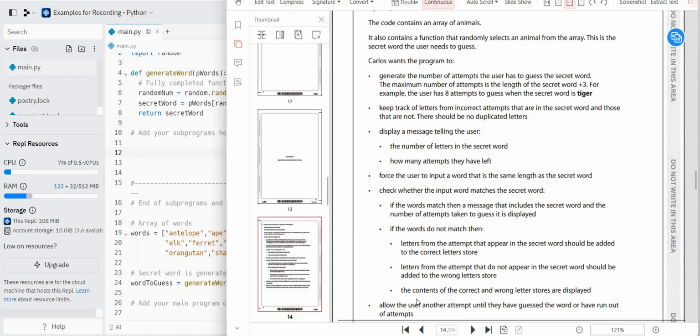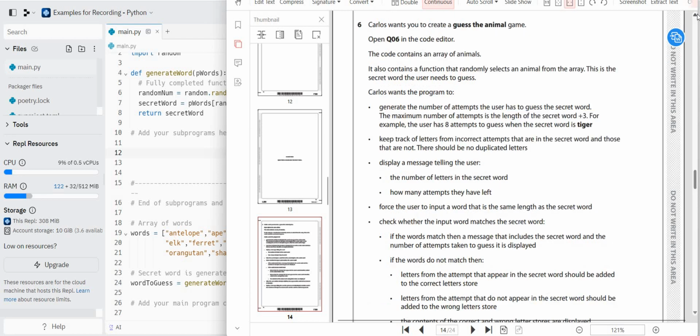So, what do we need to do? We need an animal guessing game. Carlos wants you to create the guessing animal game. The code contains an array of animals, which we've got, and it has a function that randomly selects an animal from the array. And this is a secret word the user needs to guess. So this is a big beast of a program.